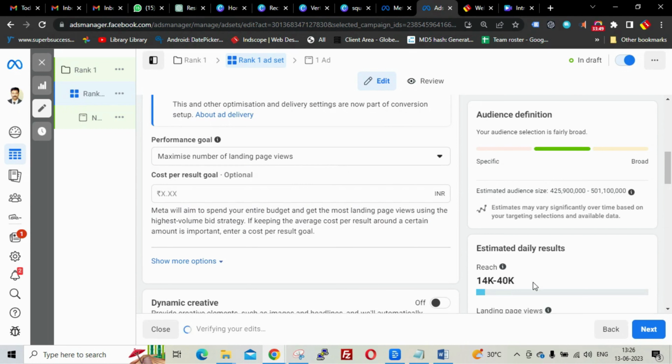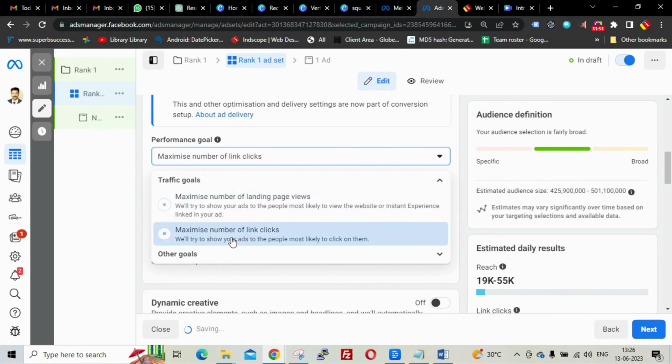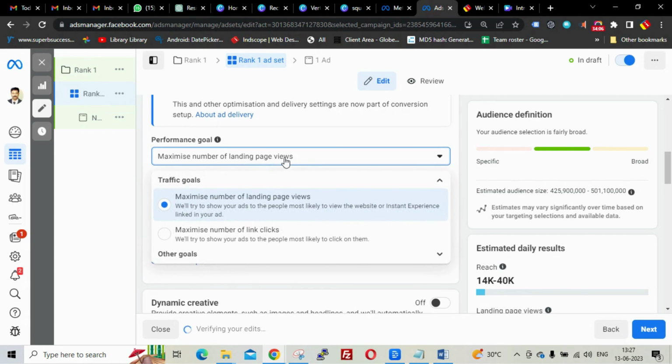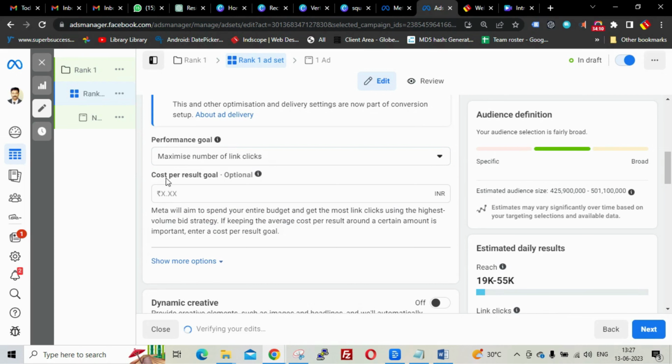And you can see on the right side the estimated daily result will show. Okay, and if you click on maximum number of link clicks, you can see 19,000 to 55,000. And if you click on maximum number of landing page views, it will change to 14,000 to 40,000. So whichever you want, you can choose. I'll be going with maximum number of link clicks only. And cost per result goal, this you keep empty. And if you are a learner and if you have set a certain budget, then you can fix a price for that.